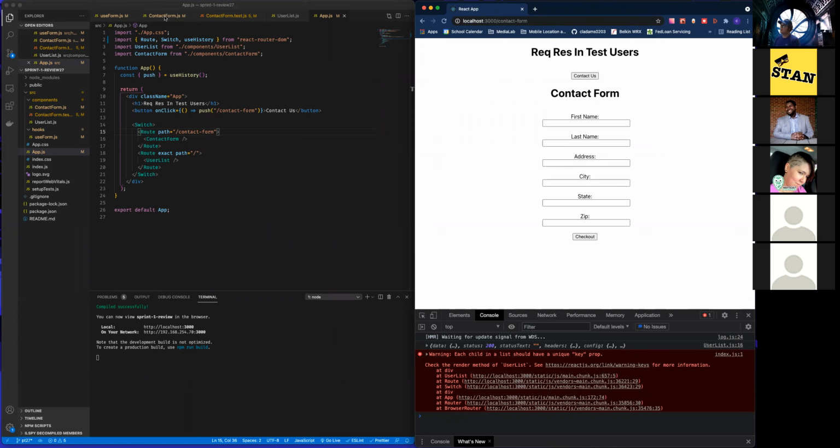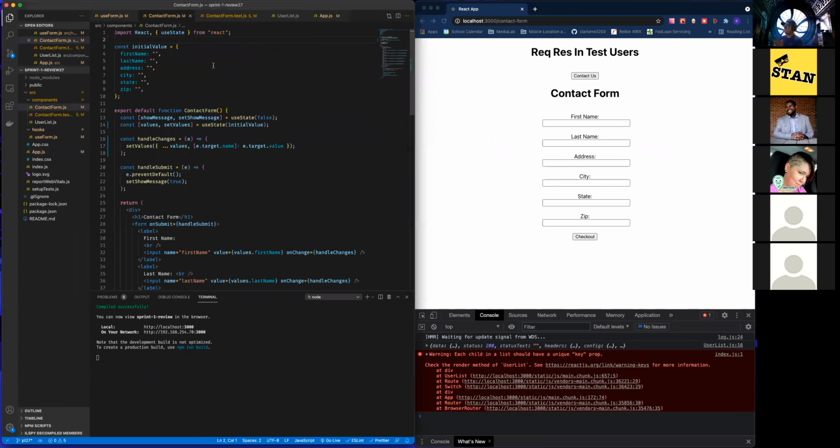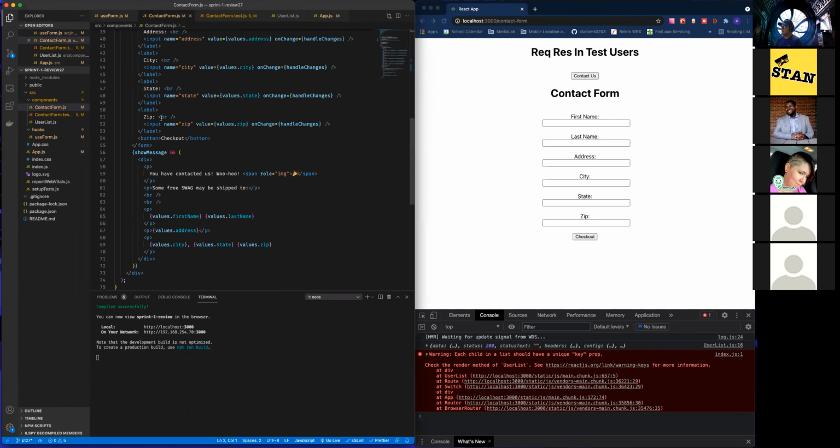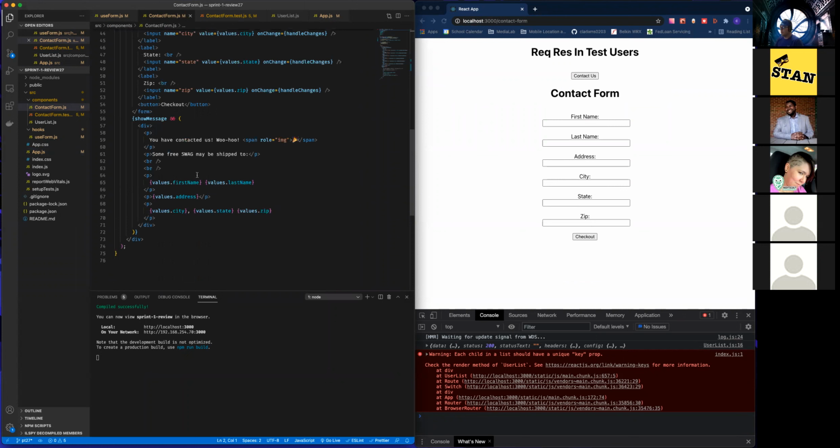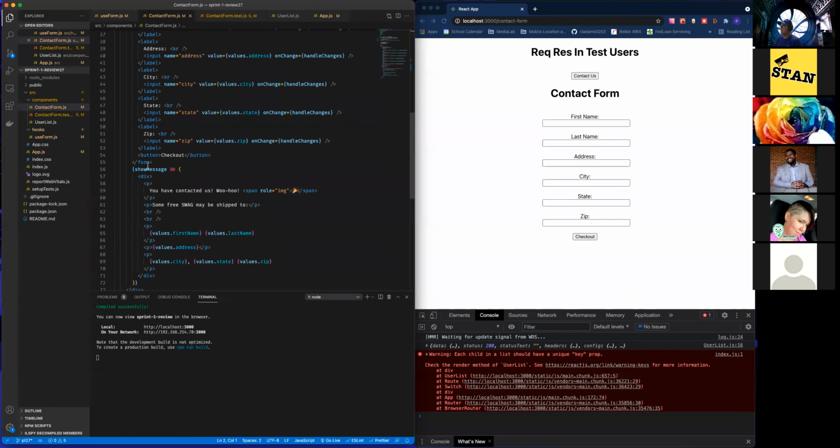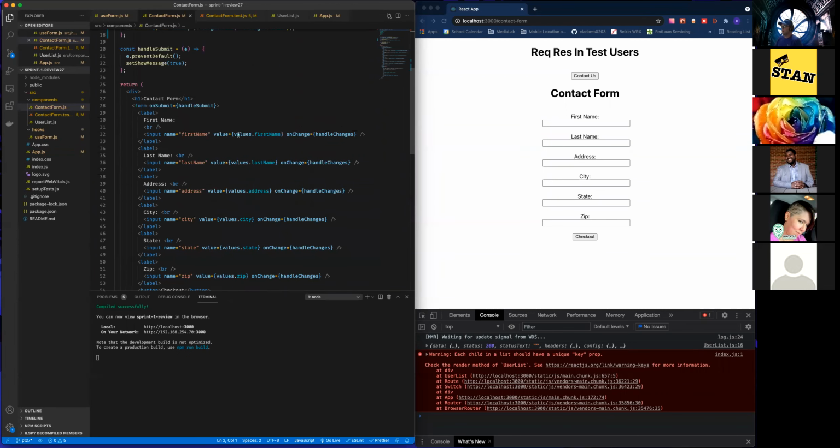So we're going to go into the contact form now. And here we have two useState hooks. One's showing a message, setShowMessage. That is basically this little message at the bottom of the form. After you submit the form, this pops up and says, woohoo, and gives you the values that you put in. Here's all of our inputs for our form. You can see they're tagged by label.